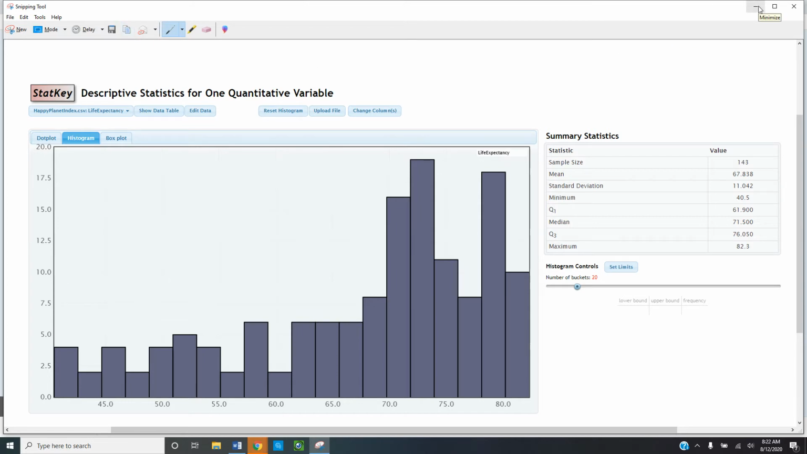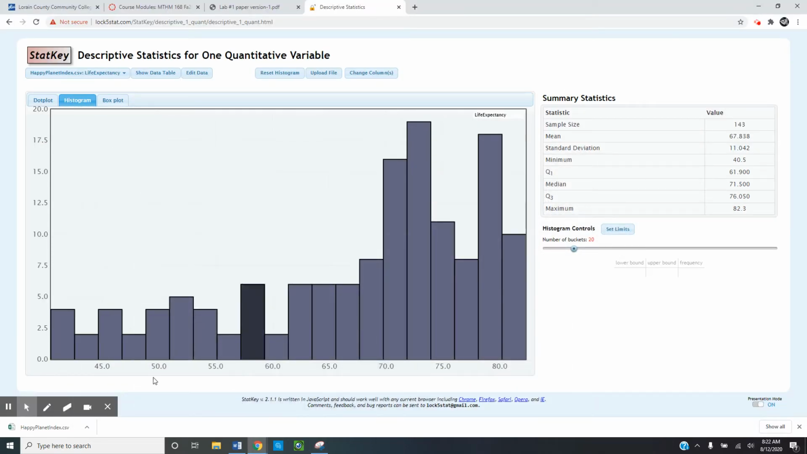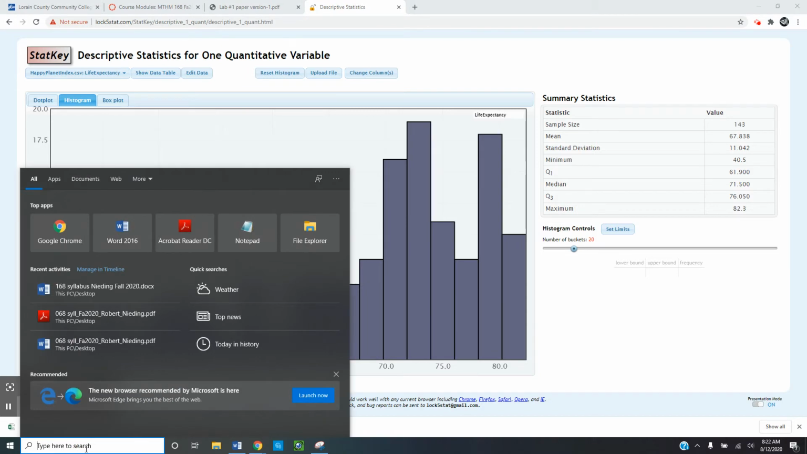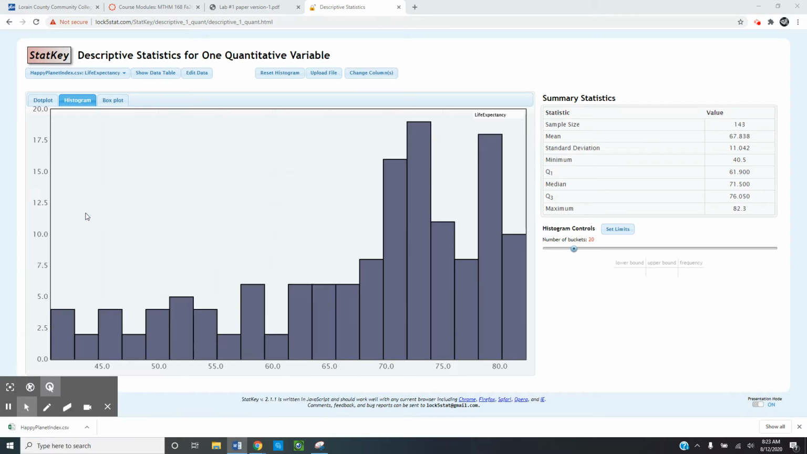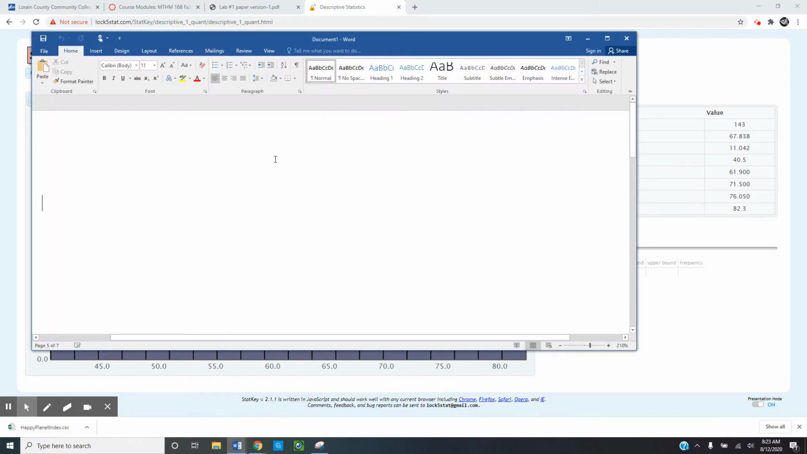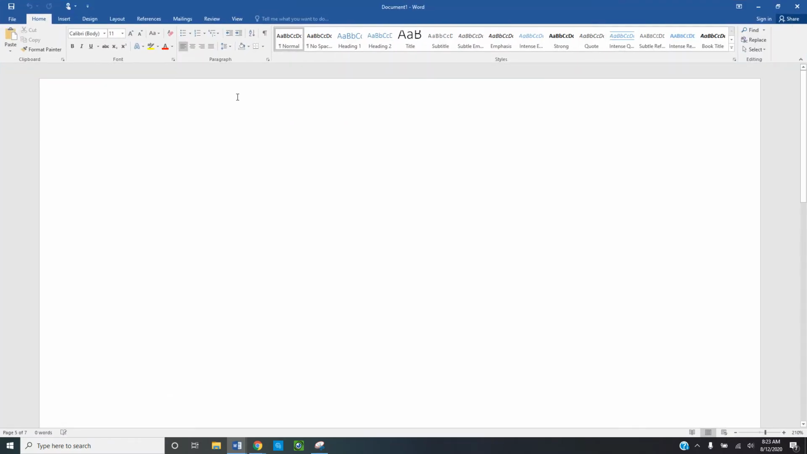So I'm going to minimize this thing. Now, where do we want to put this? We want to put this thing into a Word document. So we're going to have to open up a Word document. And remember, we are on question 8A. So I'm going to start with Q8A.